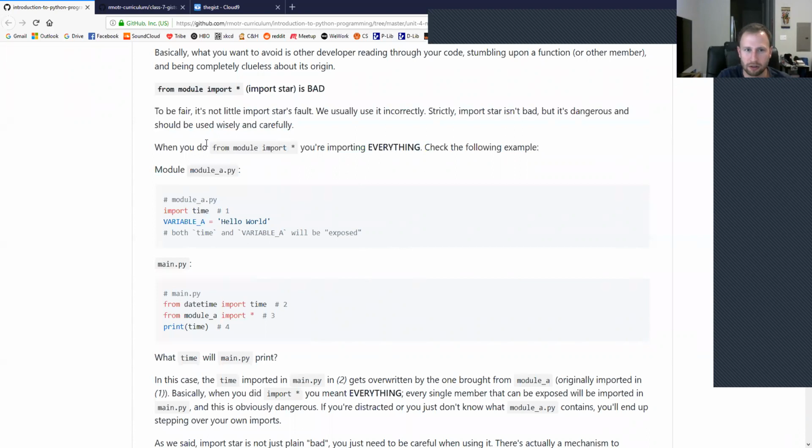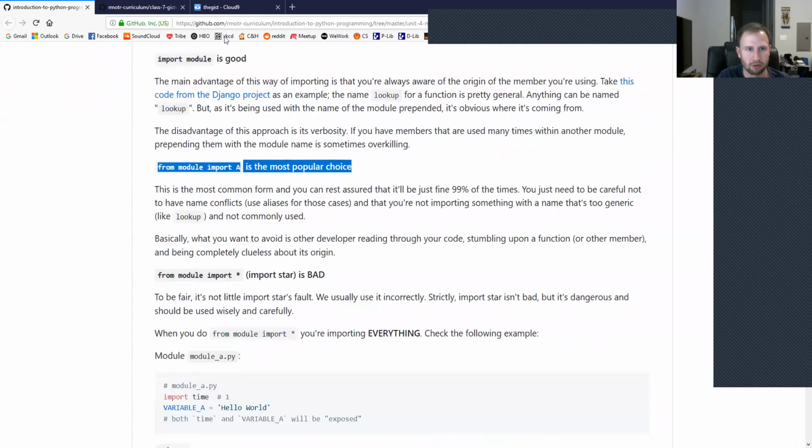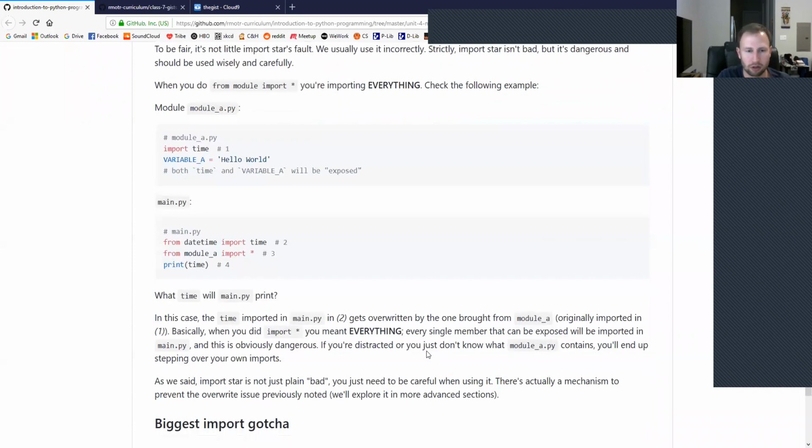All right, so don't use star. If you always import things explicitly with this one or this one, you'll be in a much better place. Your code will look cleaner, and you just won't get dirty looks from people for using import star.